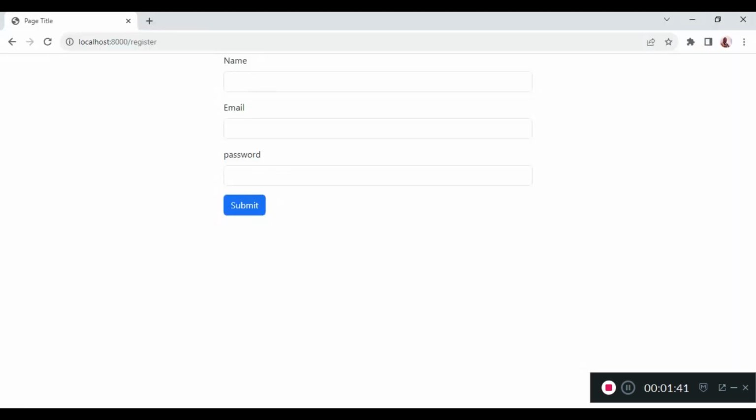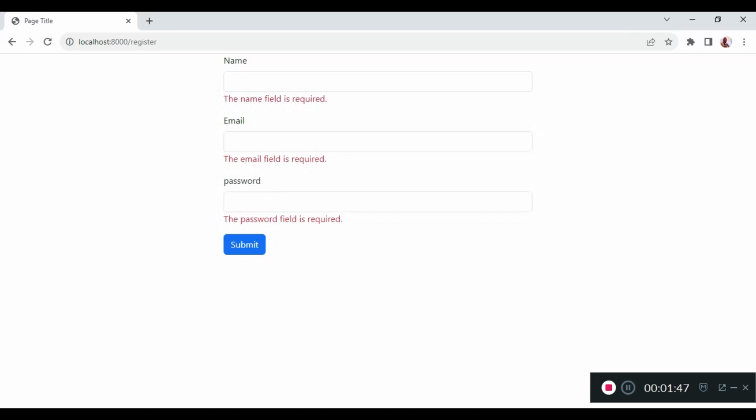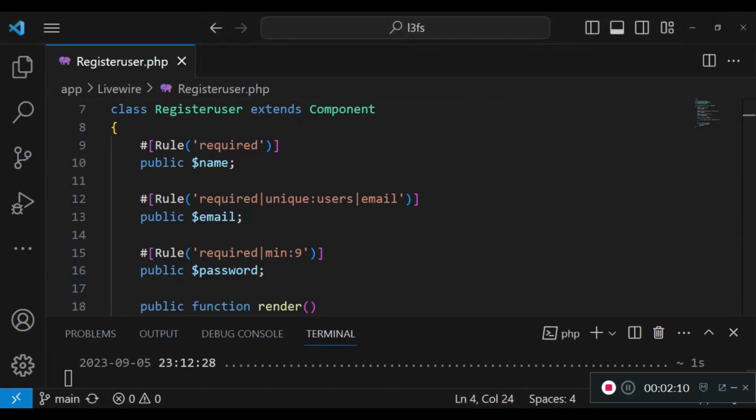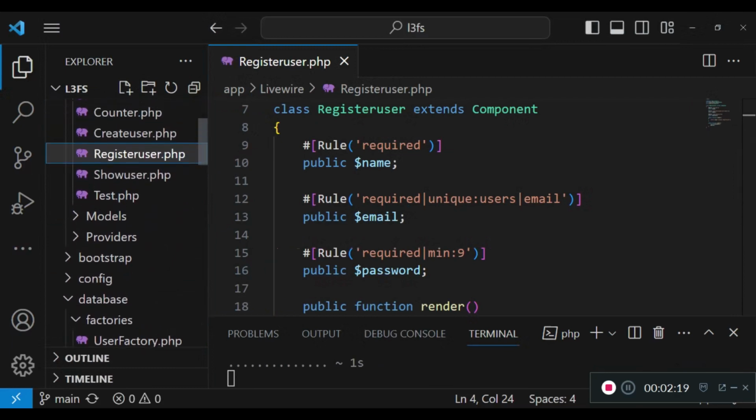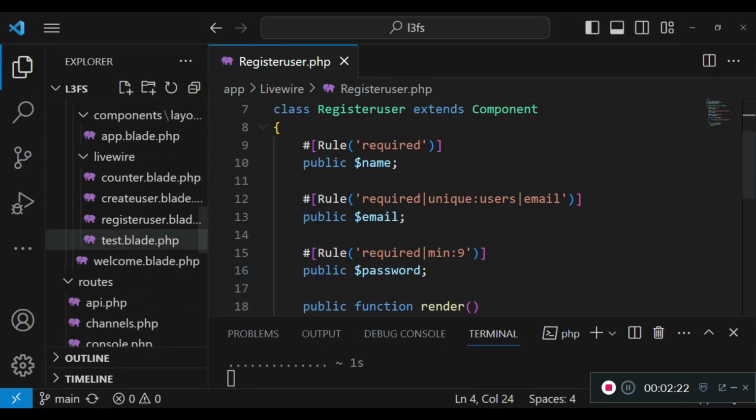Obviously, in our form, we have name, email, and password. If we attempt to submit, as you can see, the first option is saying the name field is required. Sometimes you find that whatever you have in your form, for example, first underscore name, is what is displayed in the wire model input. And in this case, that will not look good.